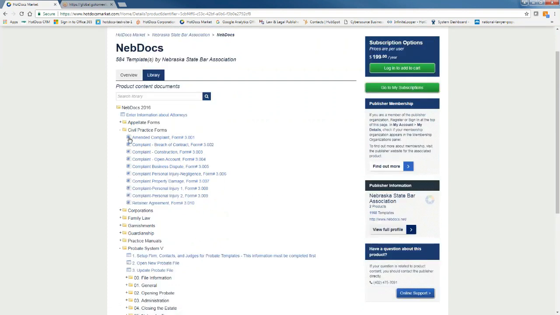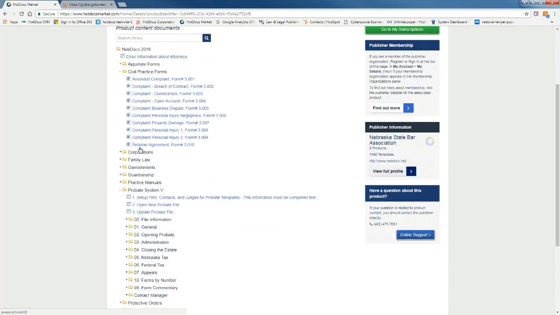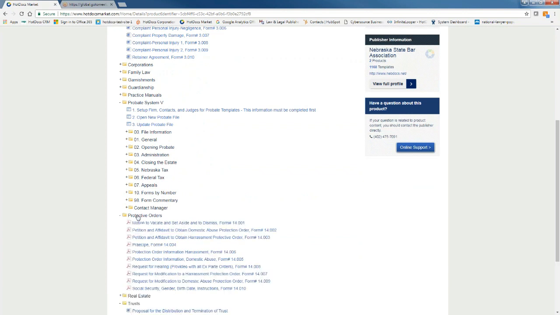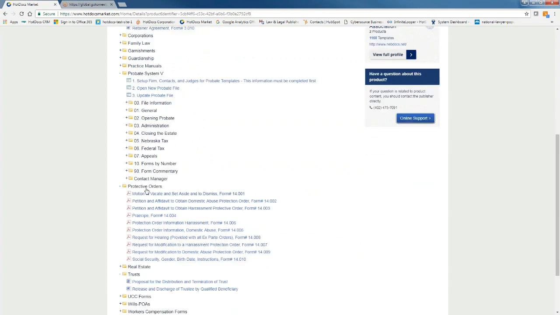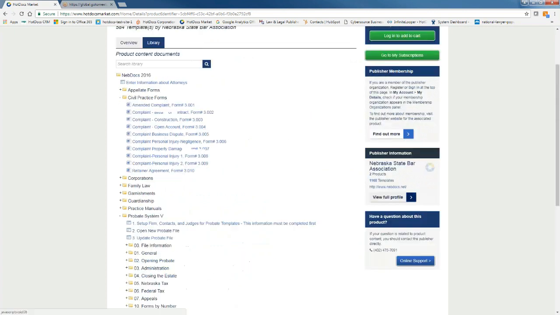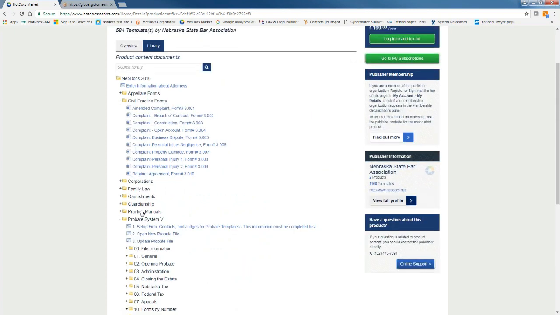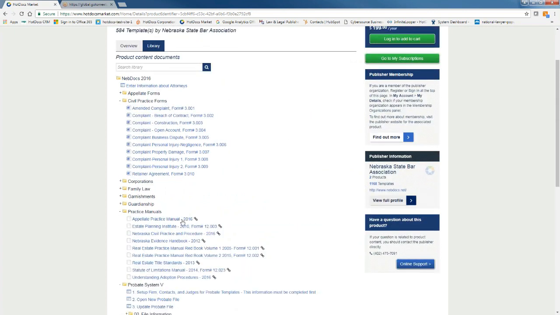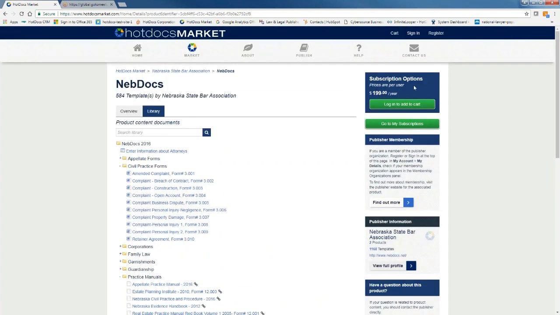Note that the output document format has been decided by the Bar Association as the publisher. In many cases, this will be a Word document, but there are instances where you'll see PDFs, for example, in the protective orders. One other thing to note, as part of your subscription to NebDocs, you also have access to practice manuals. These are the most recently updated version of these manuals. And again, for a subscription price of $1.99 per user, it's quite a good deal.